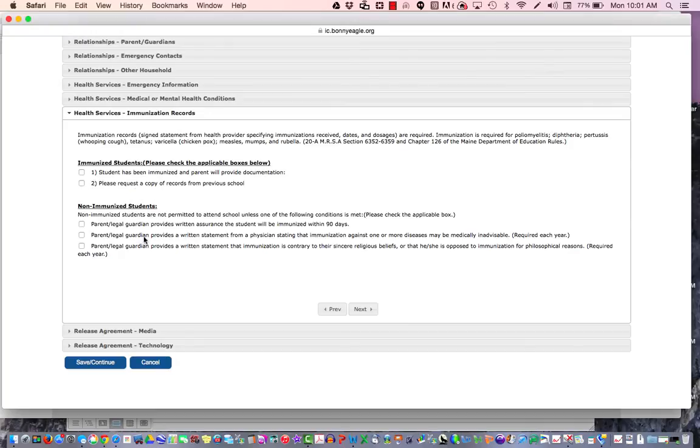If your student is non-immunized, you must answer one of these statements. You'll either provide written assurance the student will be immunized, or you'll provide a written statement from a physician stating that the immunization may be medically inadvisable. This is required each year. Or that you'll provide a statement that immunization is contrary to your religious belief and that you're opposed to immunization for philosophical reasons. This is also required once a year.